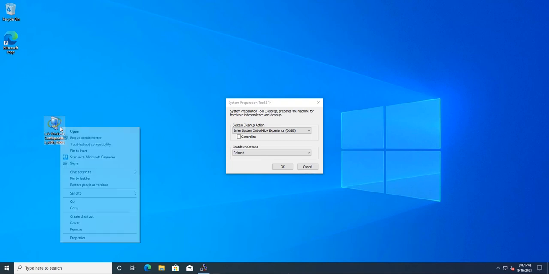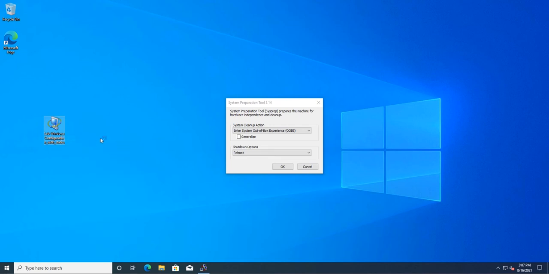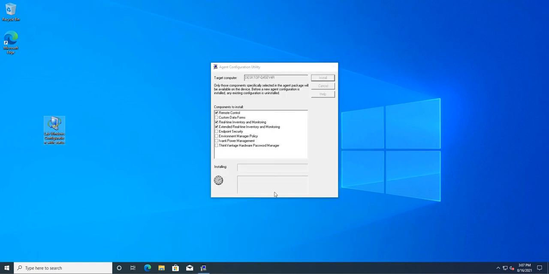All right, so I'm simply going to run this as administrator and get this agent installing on my image here. I can cancel the sysprep. All right, there it is. It's off and running. I'm going to let that go, and we'll come back to it shortly.